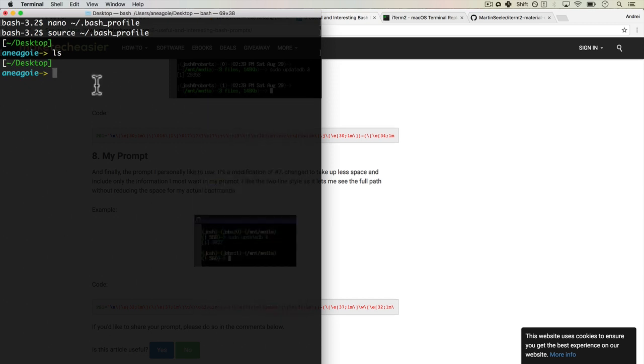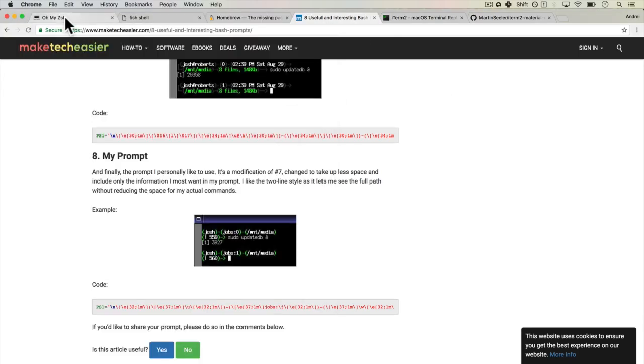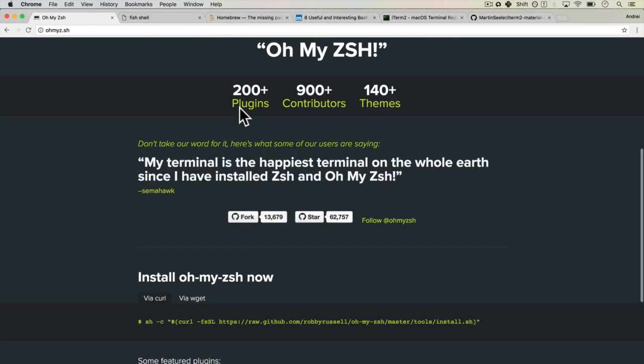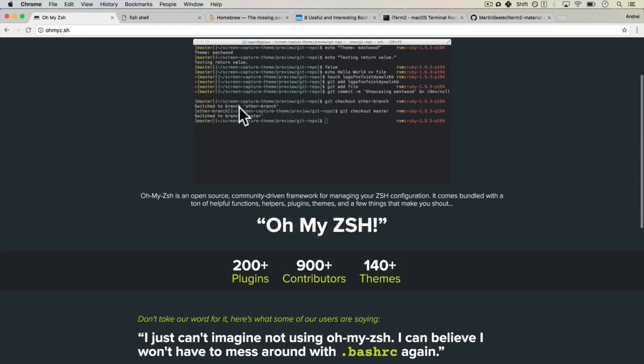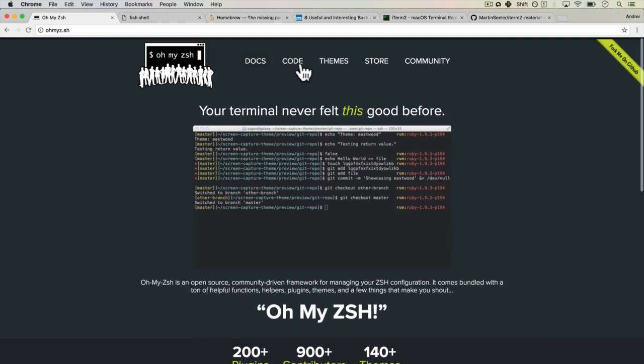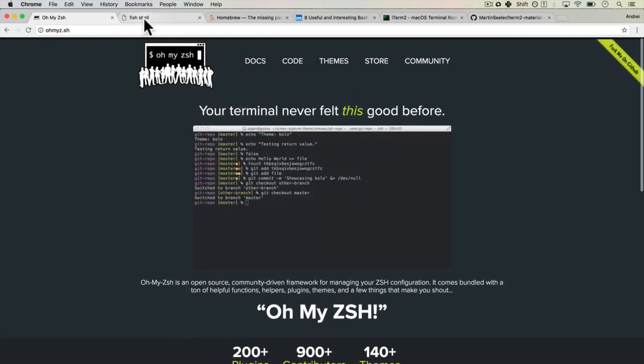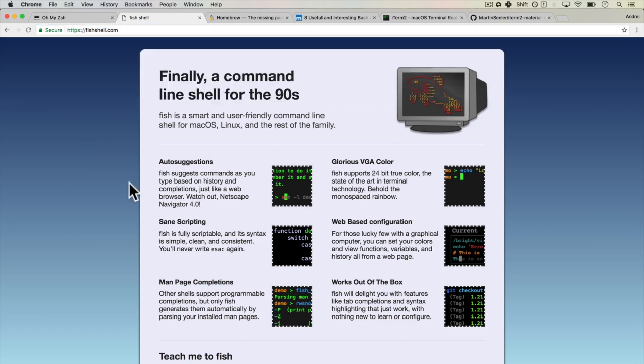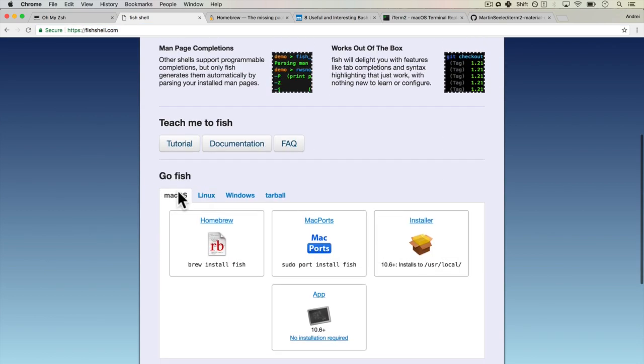Now, the one that I really like is a shell that's different than bash. And I've used this one before, which is really good. It has a ton of themes that you can use. They have a bunch of options and you can play through them. The one that I really like is the fish shell. It's very simple. It has all the operating systems on it. And I install it using Homebrew.